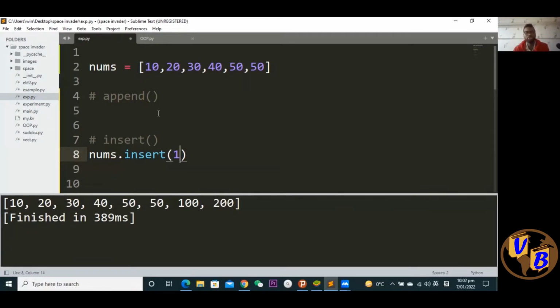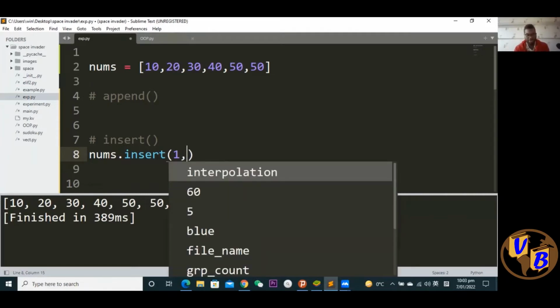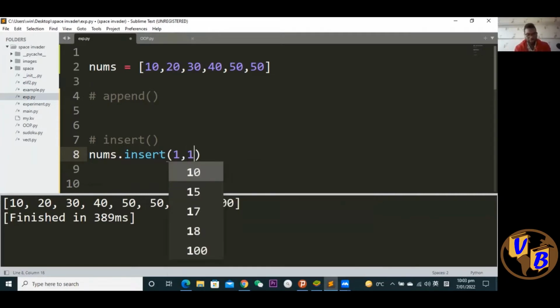So which one is position 1? 10 is on position 0 and then 20 is on position 1. So I want to insert it where the 20 is. All right. So what happens is if you insert something or an element on a given index, from that index going to the right, the elements are going to be pushed to the right. Okay, so separate these with a comma, and then what do I want to put there? I want to put a 15 there.